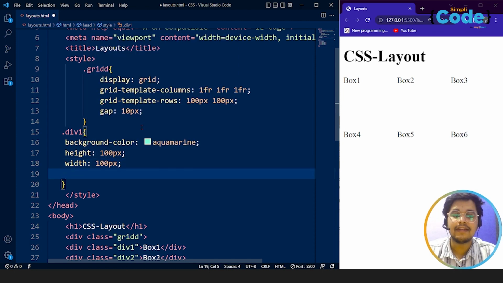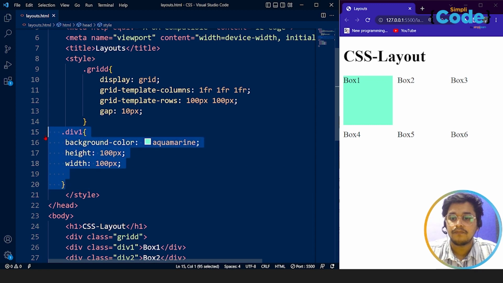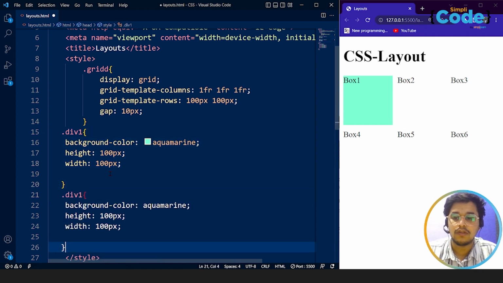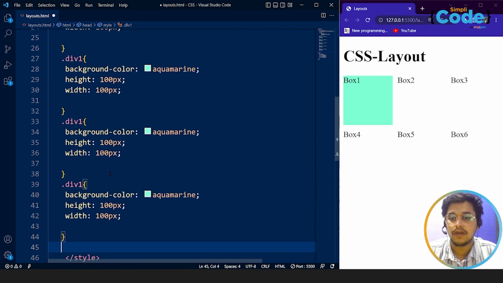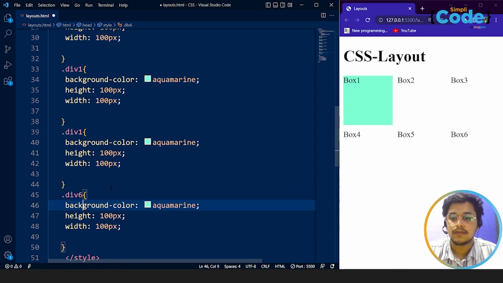So it's easy to use CSS grid property. It's quite easy. So you guys will see right now. Save it. And here you can see we have the color for div1. Similarly, we can do the same for div2, 3, 4, 5 and 6. Let's start with 6. Background color we are going to change.